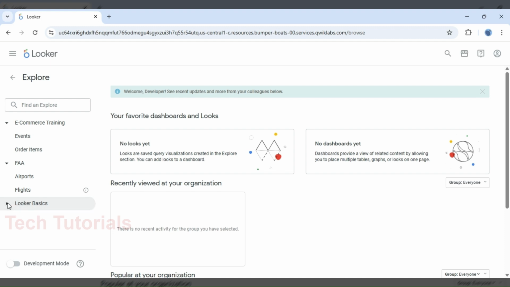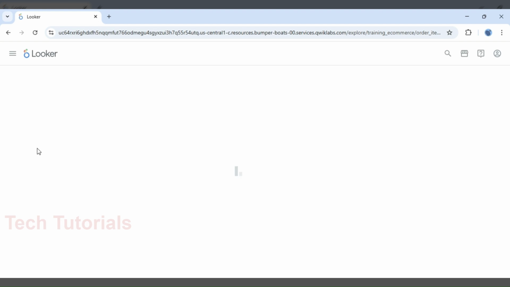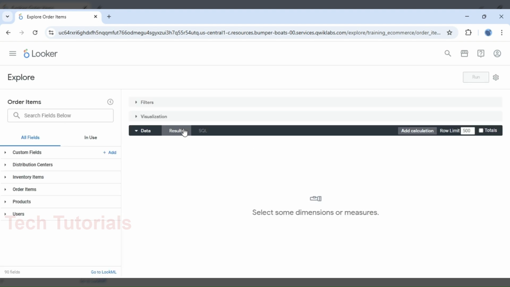Okay, so again, if I go to these order items and click on this explore, we are going to do some exploration of the data. We are just doing some kind of data analysis.